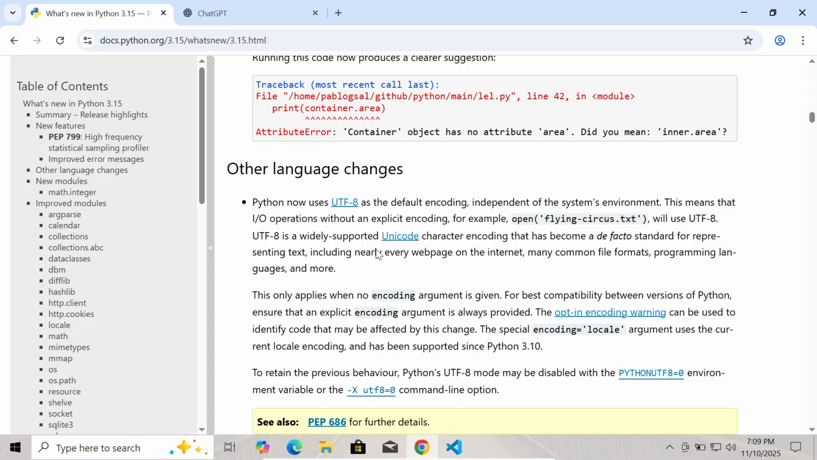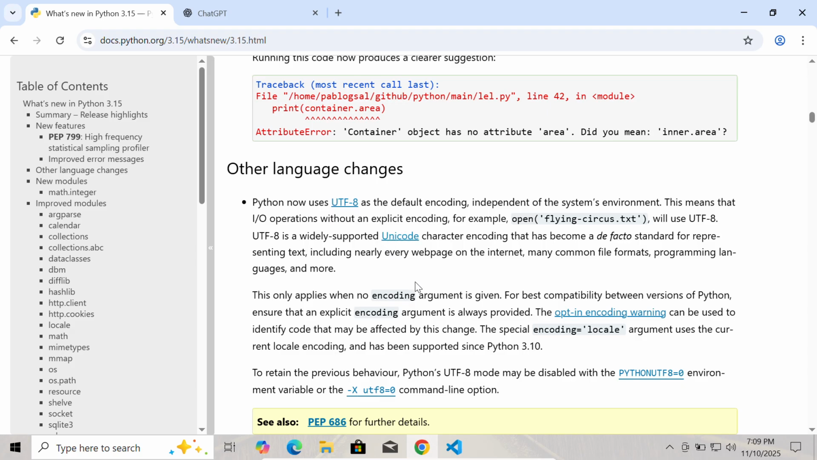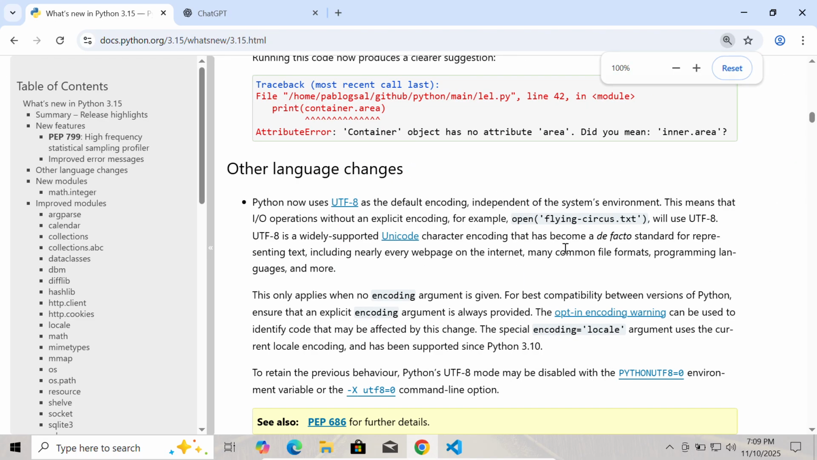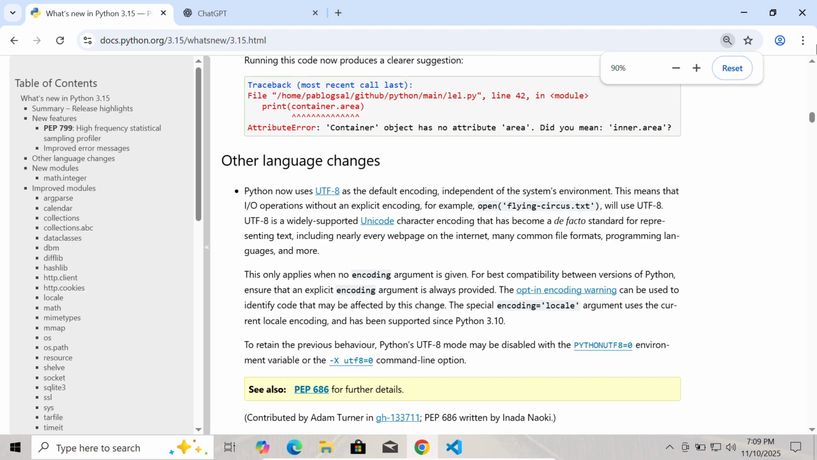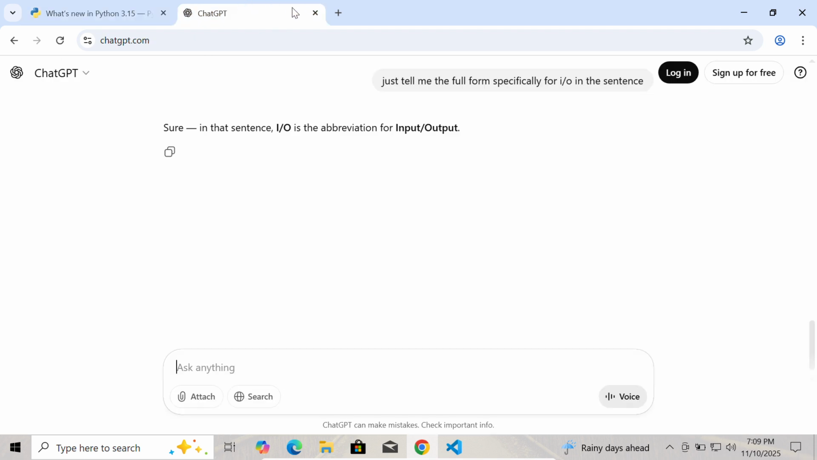Alright, this means that input output operations, without an explicit encoding, for example, now I gotta understand this, reset to 100%. Python uses UTF-8 as a default encoding, independent of the system's environment. Alright, I get that. This means that input output operations without an explicit encoding.